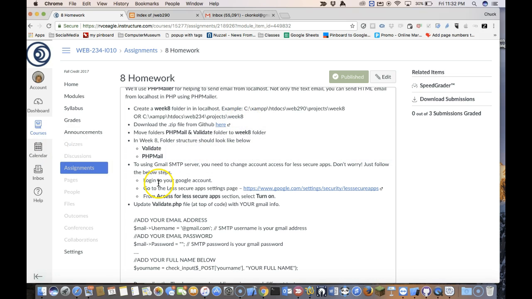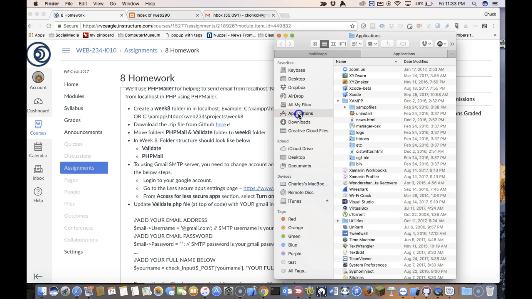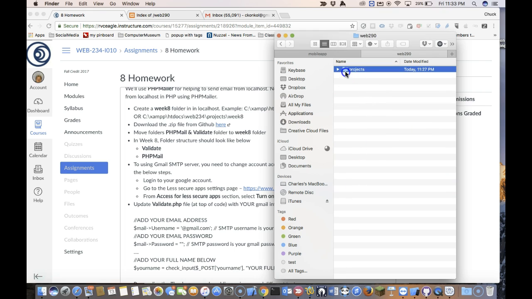And so, see here on mine, I created one called Web290 since I already have a Web234. So there's my Web290 projects week 8. It's empty right now.